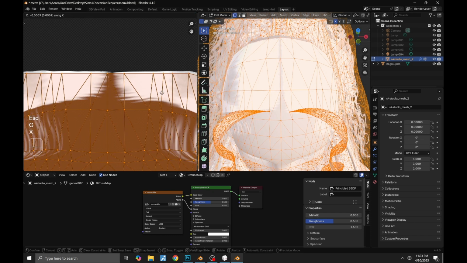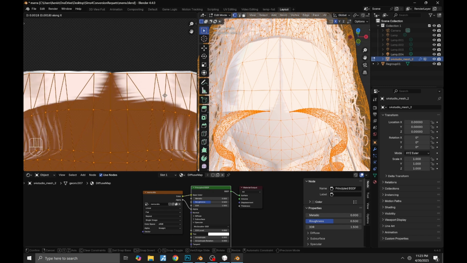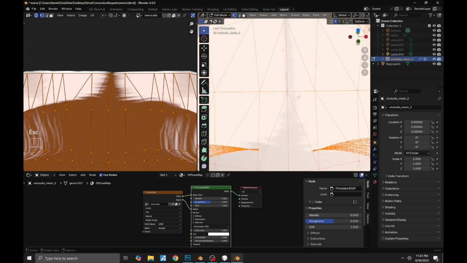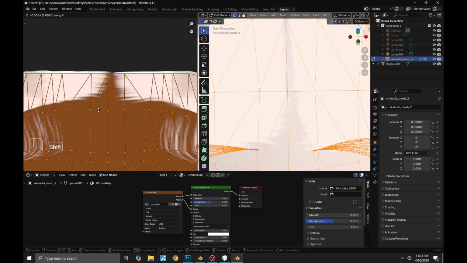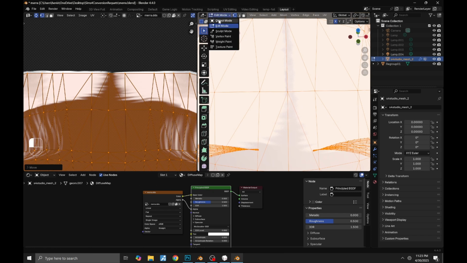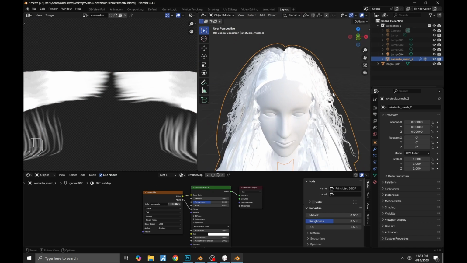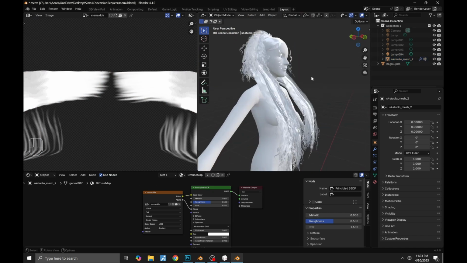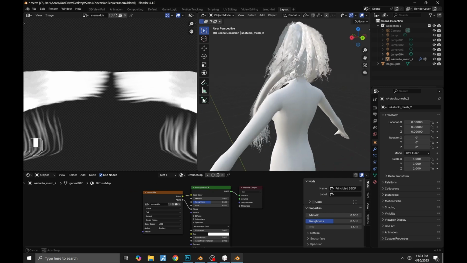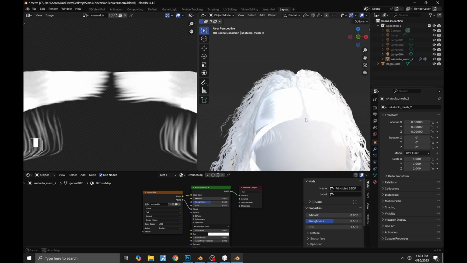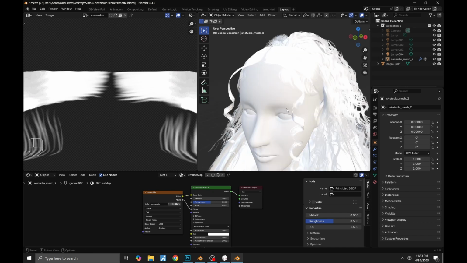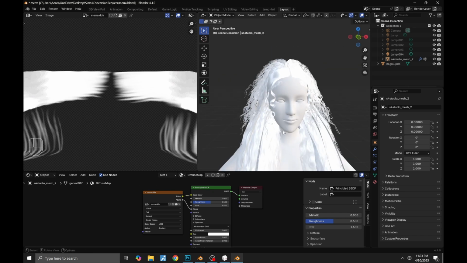Okay, so this is good. Gotta make sure. Let me scoot in some more. Okay. Yeah, no, that's good. Okay, so that is the hair after you've done the textures in Photoshop. Okay, looks pretty good.